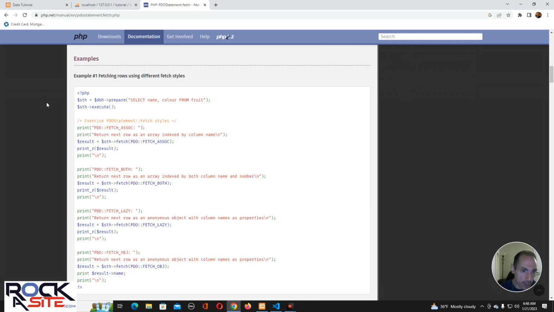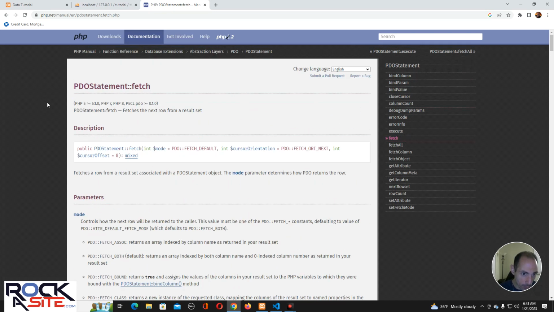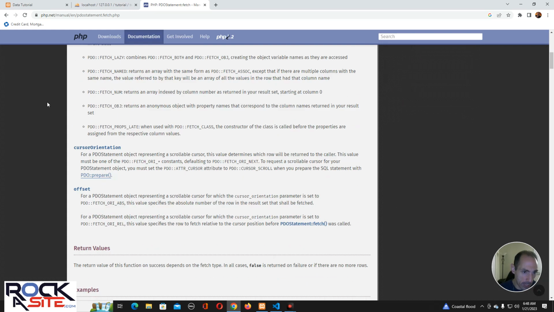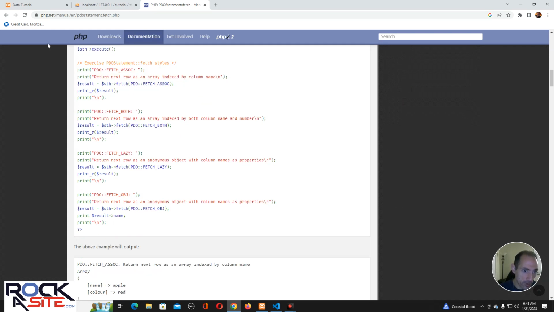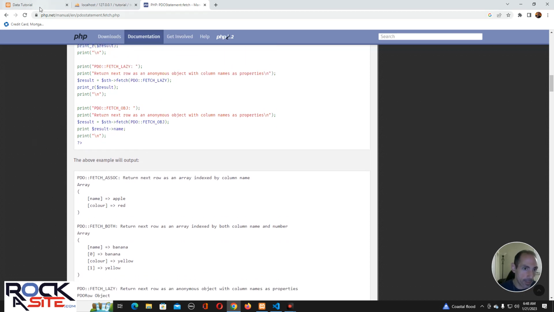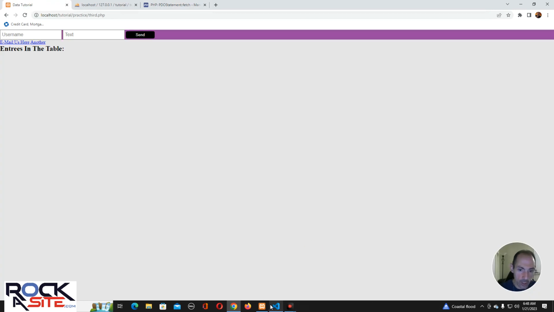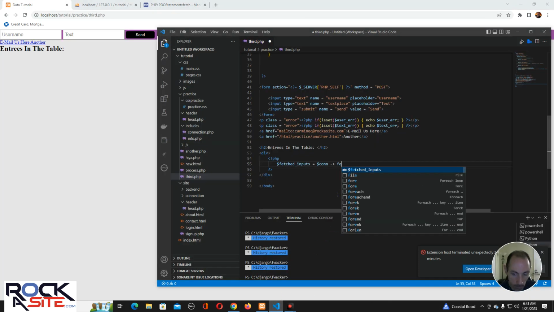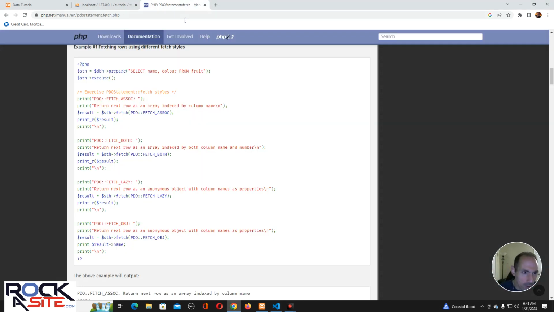Now, there are several different fetch statements in PHP PDO. There's fetch associative array, fetch both, fetch lazy, fetch object. There's also fetch all. Actually, wait. We have to get it first. Do I have to? Yeah. Okay.